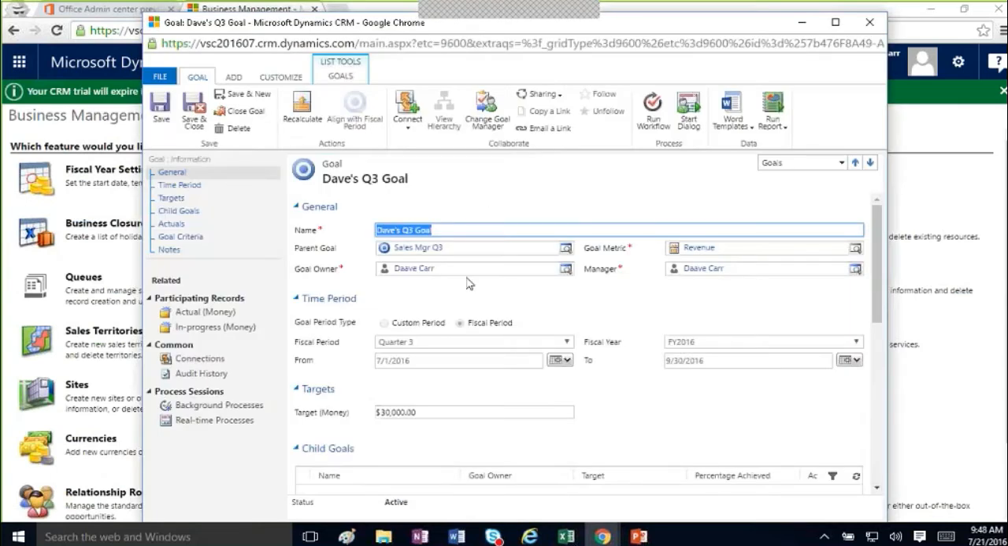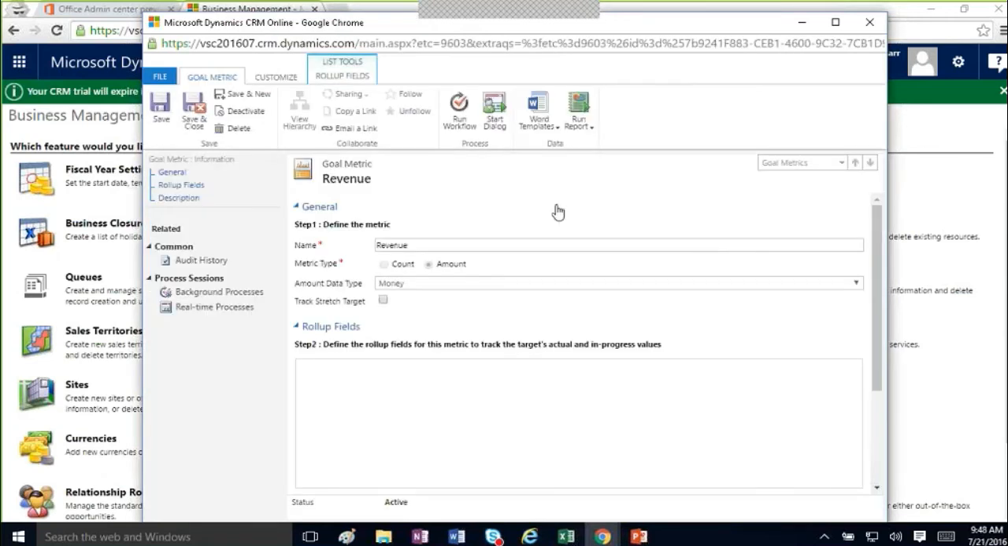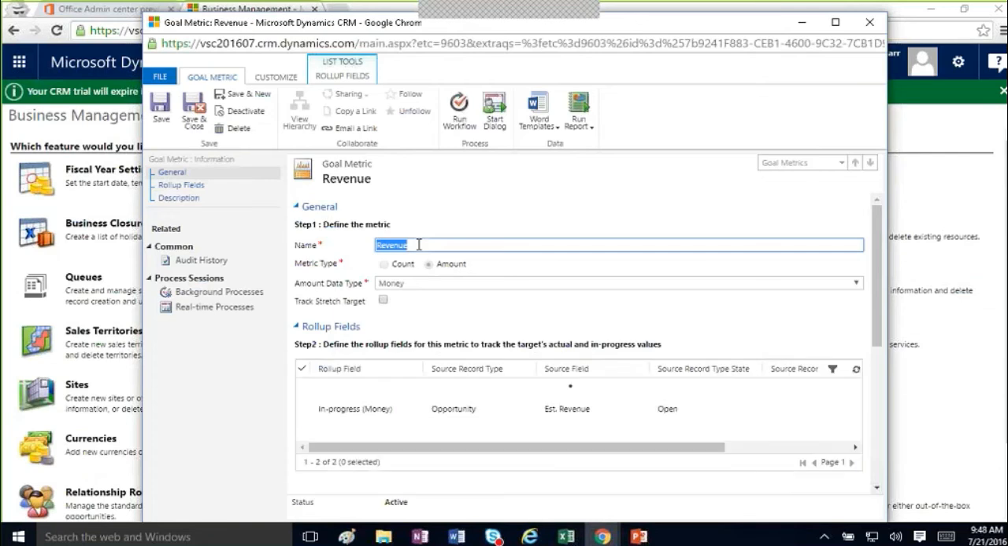roll-up periods. So as you see here, this is an existing goal. So the goal metric here, this is what is calculated. Let's take a look at that. This is out of the box. The revenue goal metric, and you see here are the 2 types of metrics, either counting up records basically, or summing up amount fields. It's a money field, and we've got 2 things we're adding here, actual and in progress. So you can see here it says the actual revenue.